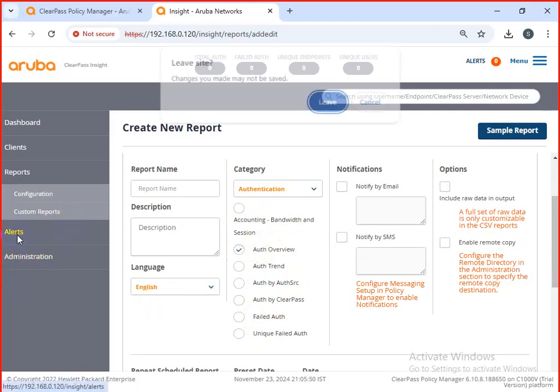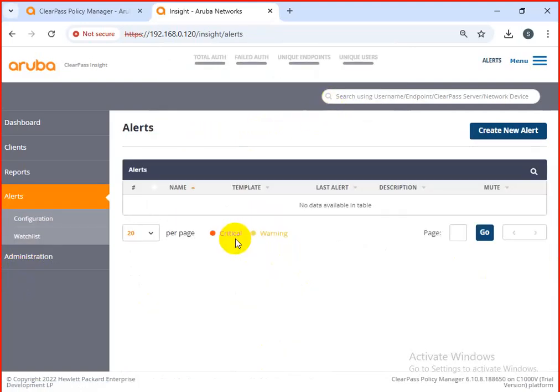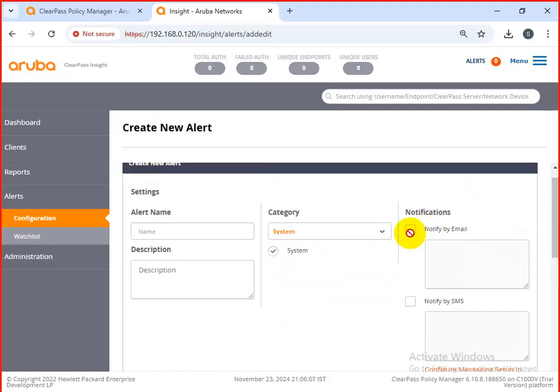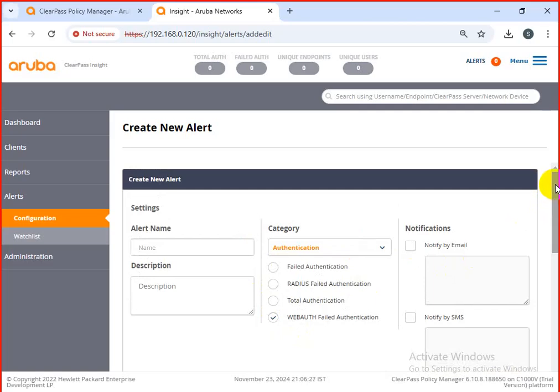Other than that, you can select the alerts. You can configure alerts also. Any type of alert can be configured: authentication alerts, system alerts. You configure that alert directly and select notification by email, so that the email directly shows the alerts. How many alerts are hit, and this alarm: failed authentication alerts, RADIUS failed authentication alerts, total authentication alerts, web authentication alerts. These types of alerts are the categories we configure. If anything happens in your live environment, that alert is directly triggered to your mail.